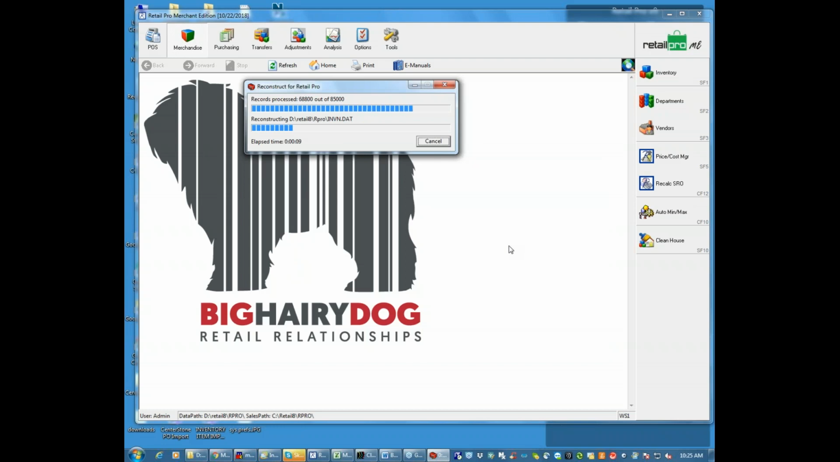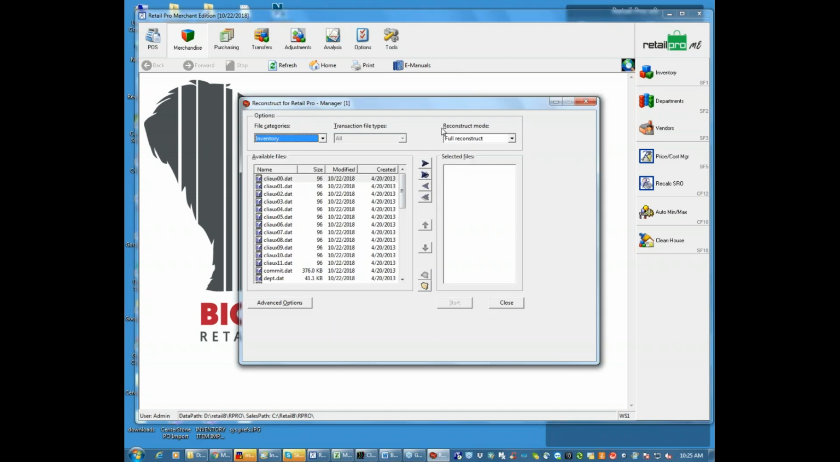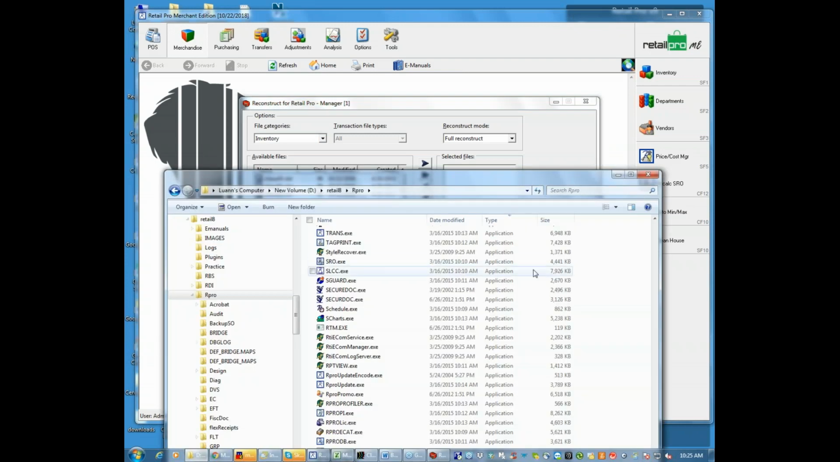So this is going through the DAT file. invn.dat, that's your data file. It's rebuilding the IX file, which is your index file. When we're done with this, we make sure we don't have any errors. So finished, no errors, close, everything's good there.